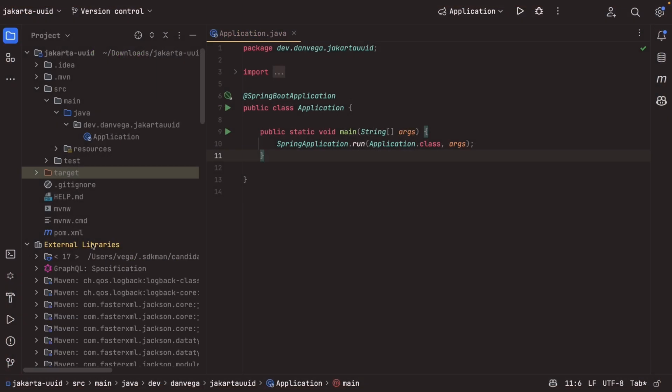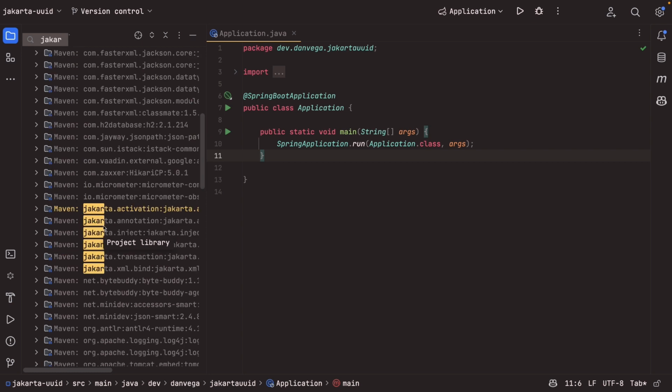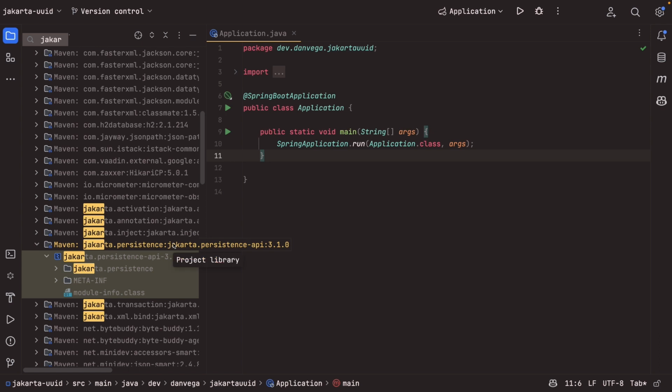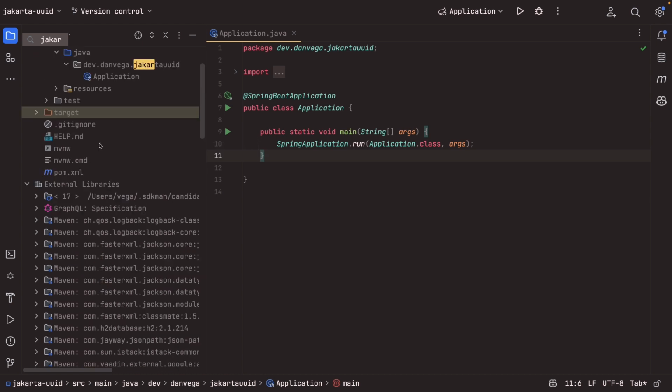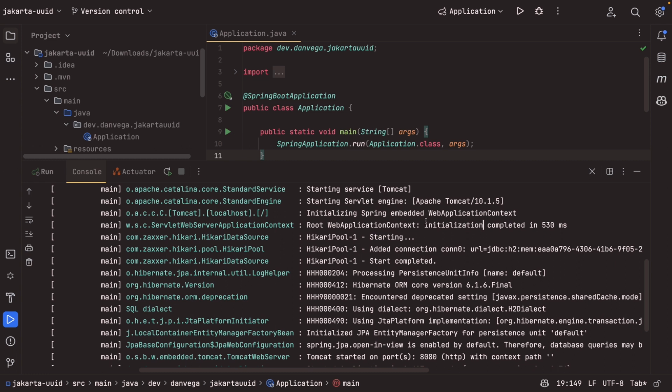All right, before we do anything, I'm going to go ahead and dig down into the external libraries here. And if I do a search for Jakarta, I can see that there is a bunch of stuff in here, one of which is the Jakarta Persistence API at version 3.1. That is using Jakarta EE 10. Also, when I start up my application, if I go into the console, I can see that we are using Tomcat 10.1. 10.0 was end of life. 10.1 is on Jakarta EE 10. Finally, we can see Hibernate ORM Core version 6.1. That is also Jakarta EE 10.